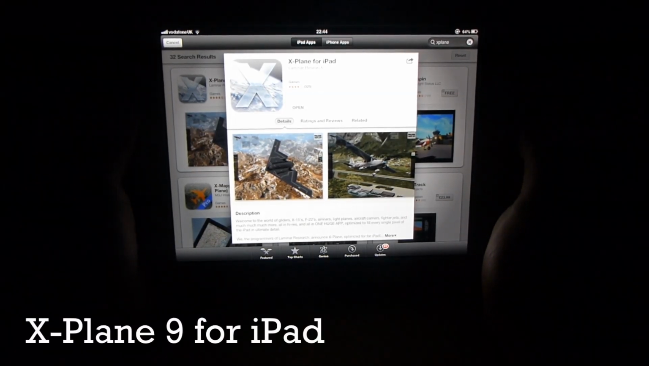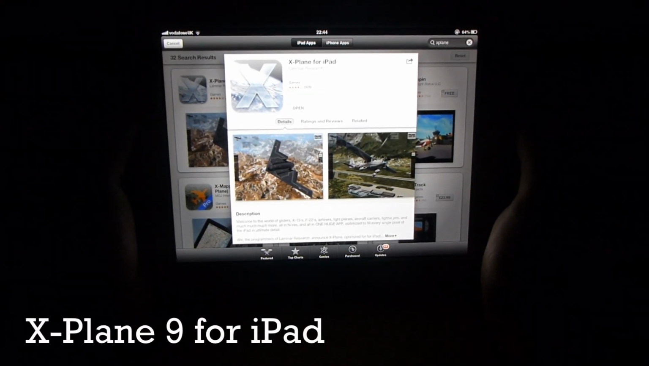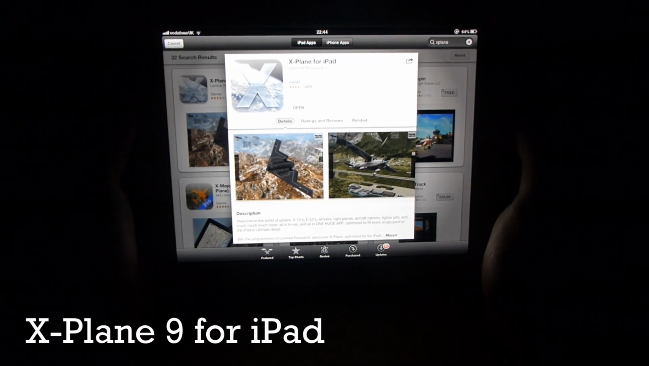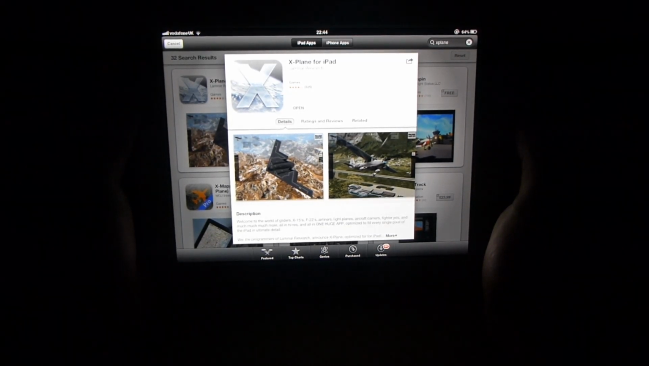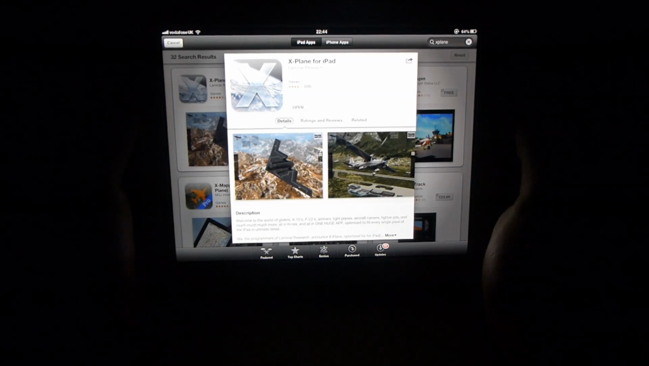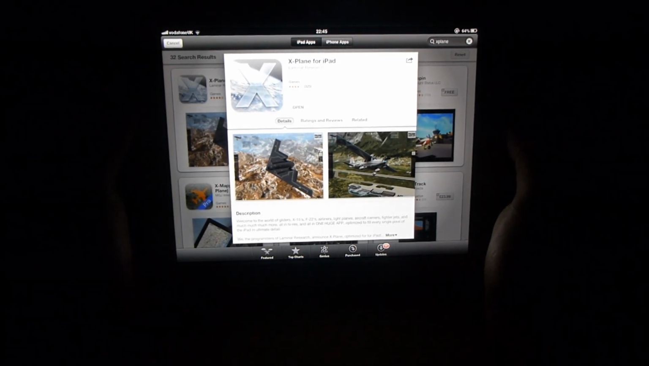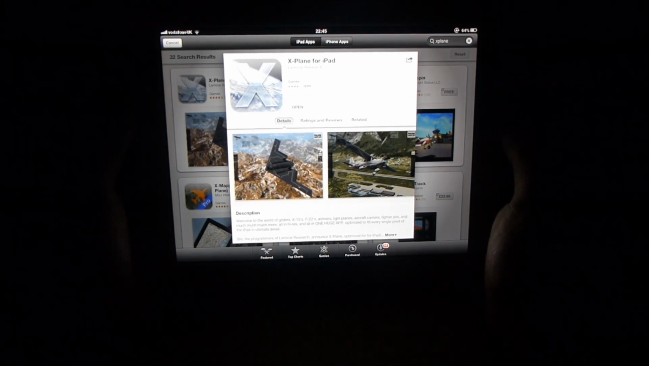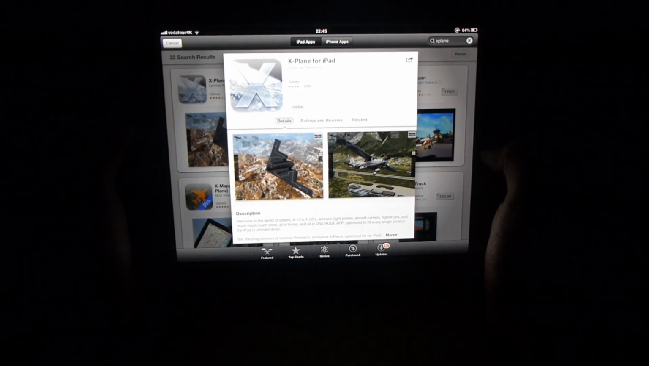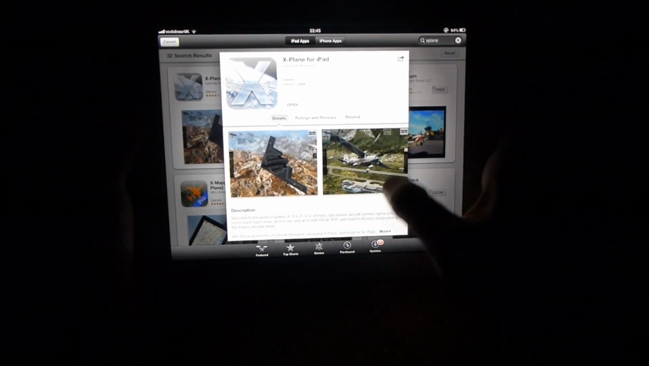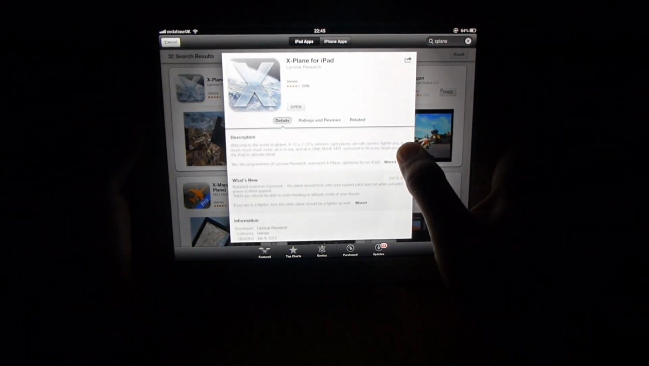Okay, hi guys and welcome to my review of X-Plane 9 for iPad. Now, I've got this for iPad at the moment, but you can also get it for Android tablets and Android devices and also Apple iOS devices. I've actually got it on a Samsung Galaxy Note as well. But I just want to show you the review of the X-Plane 9 for iPad because it's a more advanced version of X-Plane and it's quite realistic.